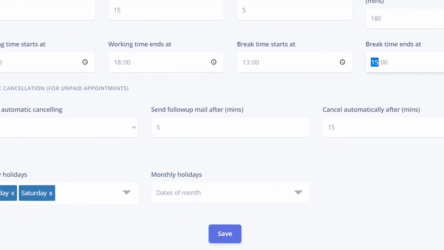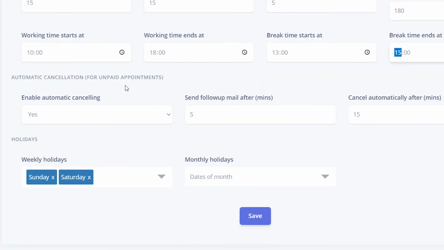Next, we will look at the cancellation settings for unpaid appointments. Sometimes when a patient is trying to book an appointment, they might go right up to the payment stage and might drop off at the payment stage. Such appointments are called unpaid appointments. This setting will determine whether we would automatically cancel such appointments or we would manually cancel such appointments.